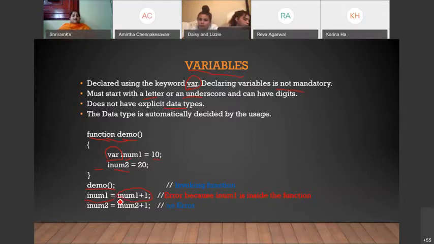It will show me an error. Why? Because I have used a var keyword here. Since I have used a var keyword here, this inum1 is valid only inside the function. Outside the function, you cannot use this inum1. But since I have not used the var keyword here, I can use inum2 wherever I want. I hope why we should use a var keyword, and why we should not use a var keyword, is clear now.